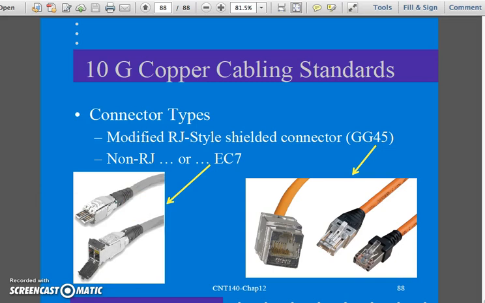And I think we are at the end of the line. That's kind of the end of our copper 10 gig cabling standards.